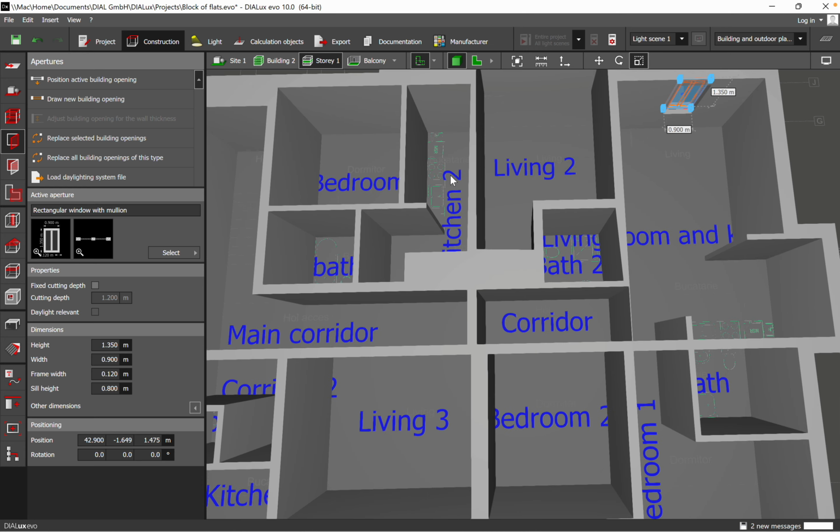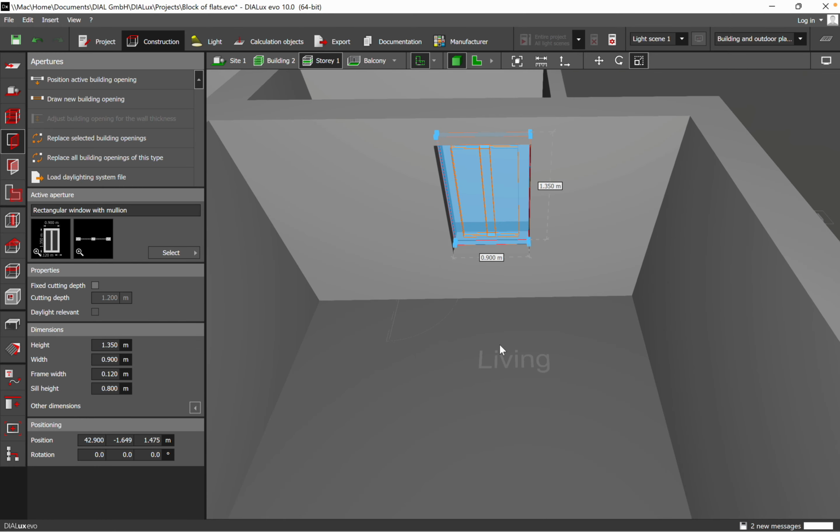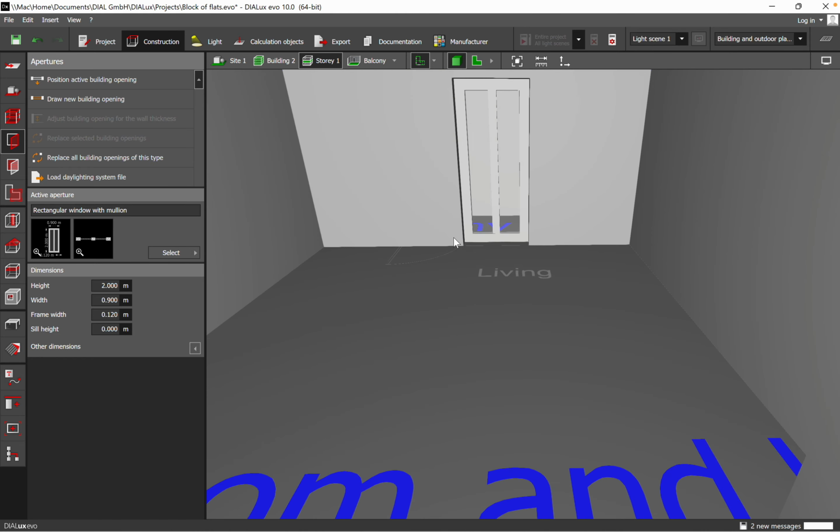We will go on 3D. Of course, here will be the access to the balcony, so the window will be together with the door and will be onto the floor. So here on the sill height you just put 0, and then also the height, let's place 2 meters, if we want to do it like that, and you can have it like this.